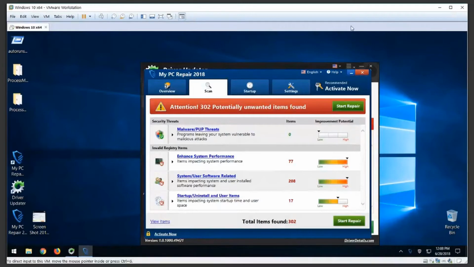If you look at the program that's in front now, My PC Repair 2018, you might be scared that it says 302 potentially unwanted items found. That's scary when you run this and you don't know much about computers. You may think, oh no, I need to fix all of this because, well, my computer has a lot of problems. Except it's not entirely that bad.